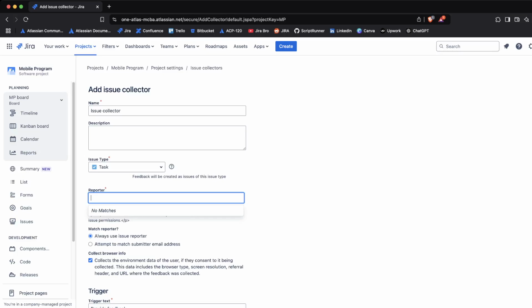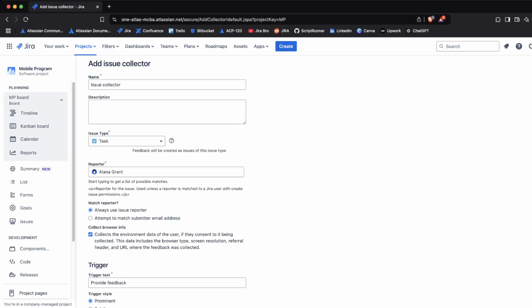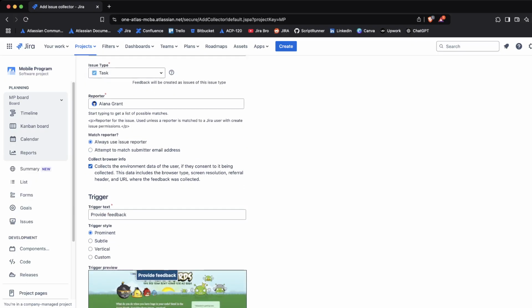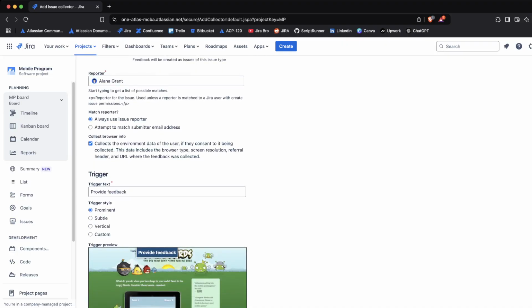Then I can also, for example, specify Lana Grant as the reporter. This is the reporter of the issue. Always use the issue reporter and attempt to match the submitter email address. Now what I also have is collect the browser info. It collects the environment data of the user if they consent to it being collected. This data includes the browser type, screen resolution, referral header, and URL where the feedback was collected.